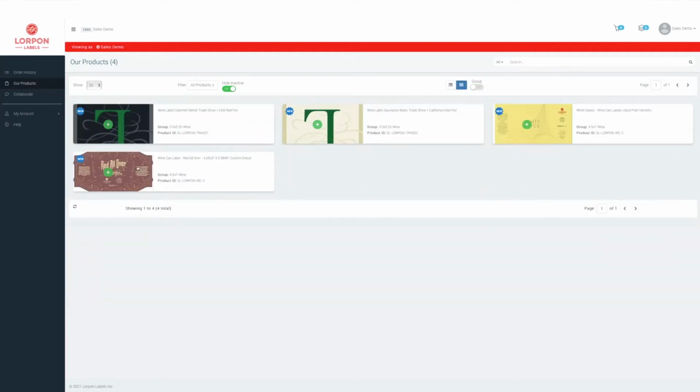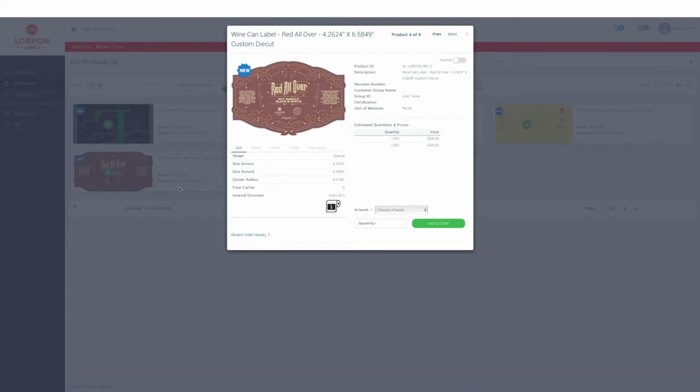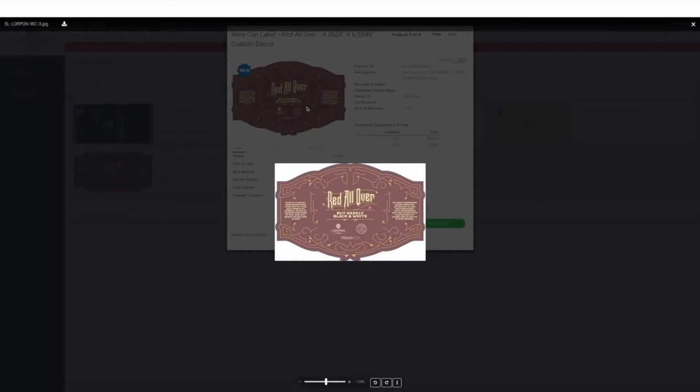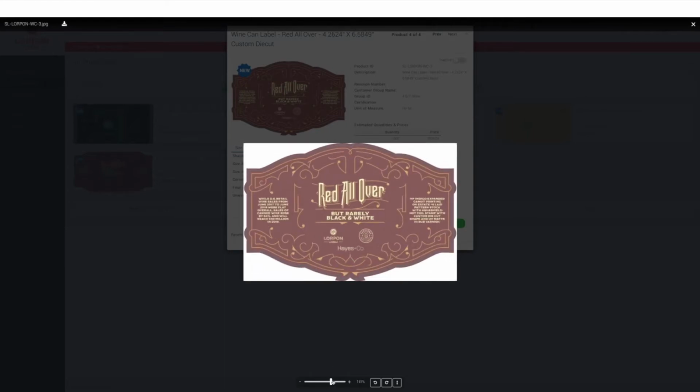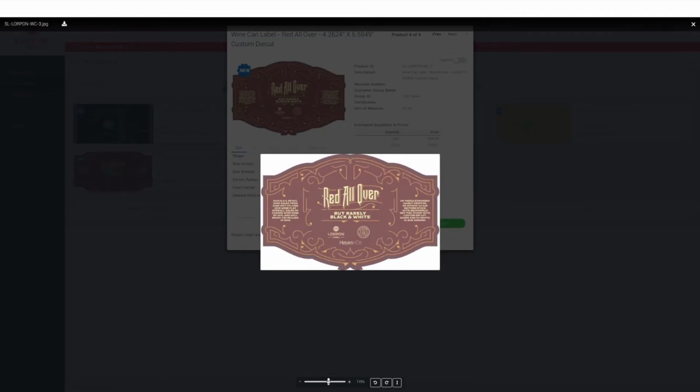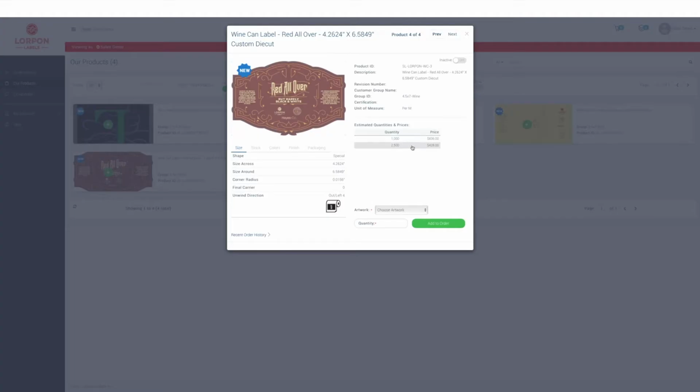When you click into an item, you are able to view an image. Please note that the image is low resolution and is not approved. This is simply just to give you an idea of which label is to be printed. On the right-hand side, you will notice a list of price breaks in which you can enter the amount you require below.